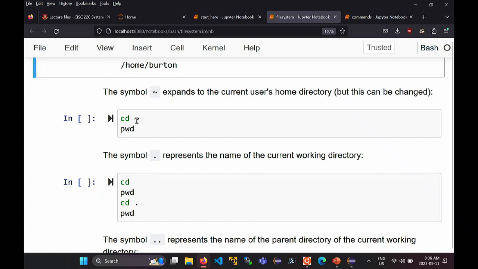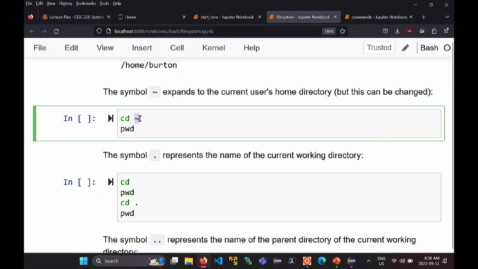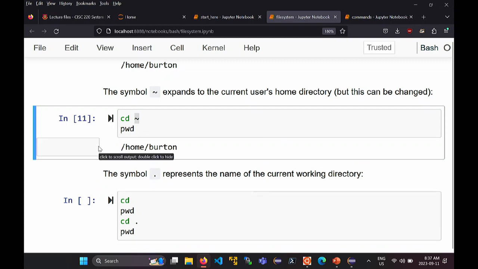Tilde is special. You're going to see this in a few lectures. There's a bunch of special characters in Bash. One of them is the tilde character. Tilde here is actually what's called a tilde expansion. Tilde expands to the name of the current user's home directory, but it is possible to change that. So cd tilde also changes to my home directory. If you were a different user, so suppose you were the user Homer Simpson, then cd tilde would change into root home/Homer Simpson.